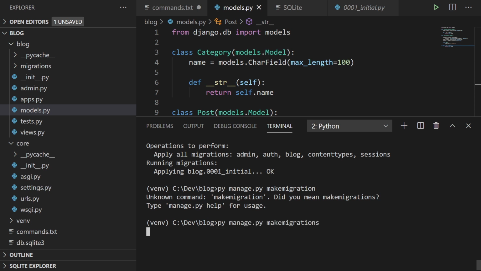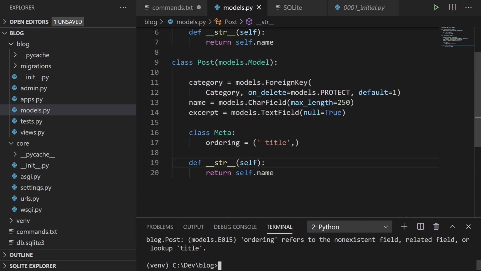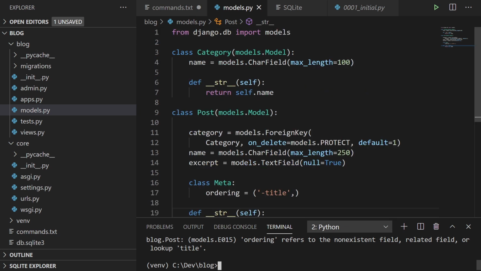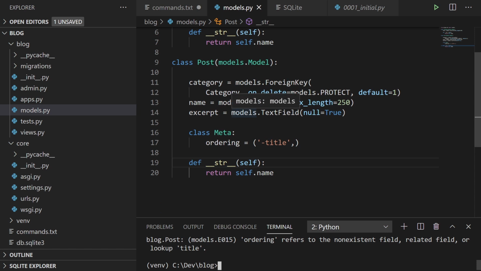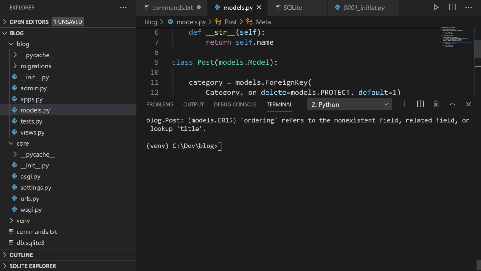With the S. And we seem to have got a problem here. Ordering refers to non-existent field, related field, or table lookup title. So what's happened here is I haven't actually completed everything as I needed to. So let's go back and have a look at what the problem is here. Because I'm adding the ordering to title, I need to change that to name. Okay, so that's what the problem was there. Apologies. So let's go back and make a migration again.